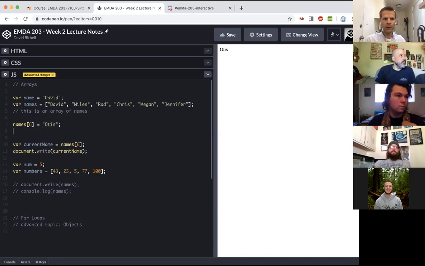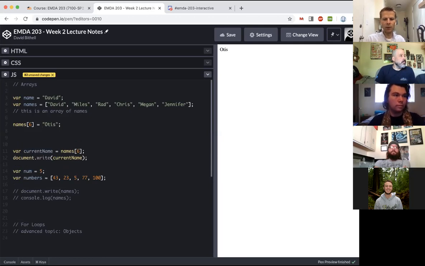So another way to do that, and this is the way that I almost all the time add something to an existing array, is by doing names dot push and then give it another name. Names dot push Casper. And now let's write the whole thing again instead of just a single one. And we'll write names.